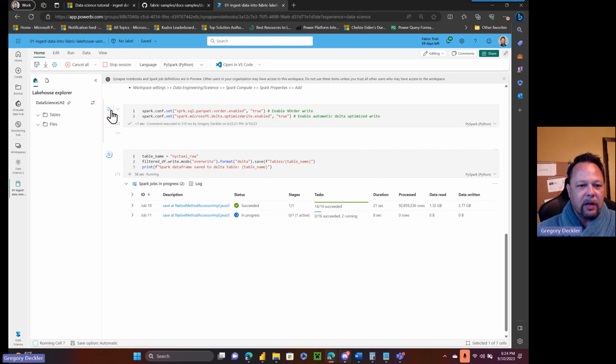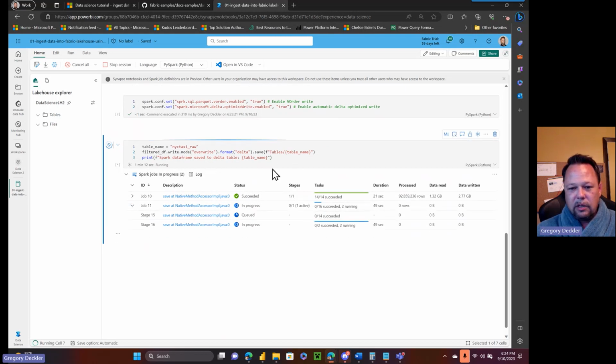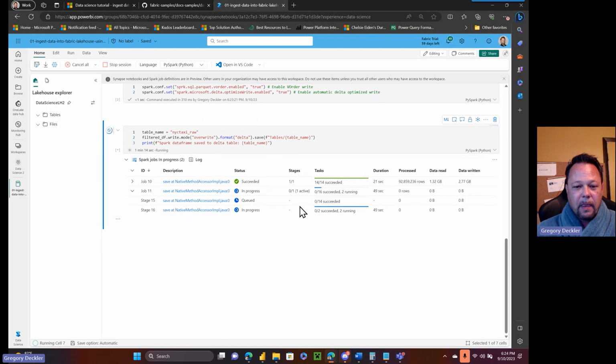This one just ran. Apparently there's no more detail about it, or there's no output from that one. Oh, we're still waiting and waiting and waiting. We're at 0 of 16, succeeded in 2 running. There's what's running. That one has, I mean, stage 15, stage 16. It's just very unclear. It gives you a lot of information.